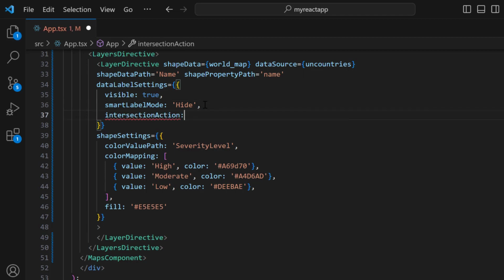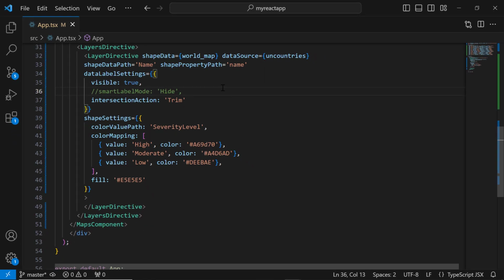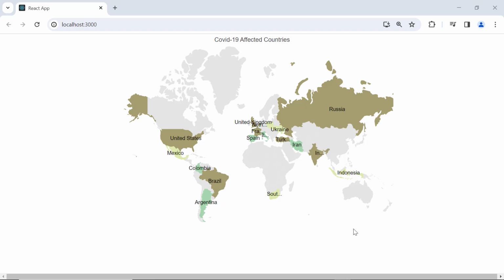I set the value to trim. I comment out the smartLabelMode property since I am arranging the label intersection within the map region. As you can see, data labels are now adjusted within the map region.